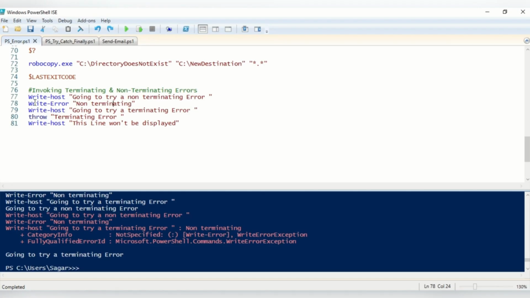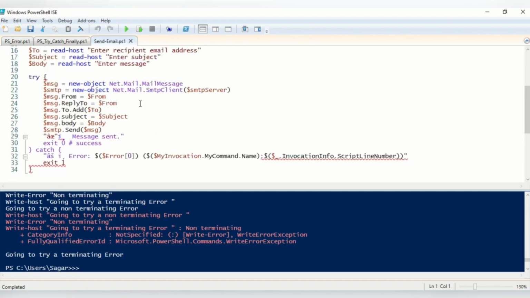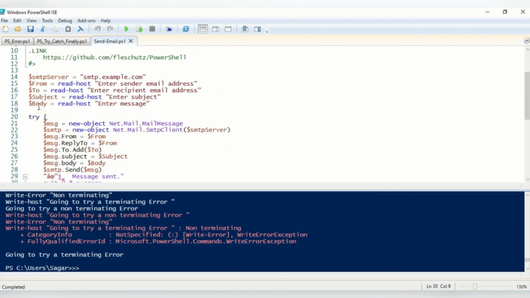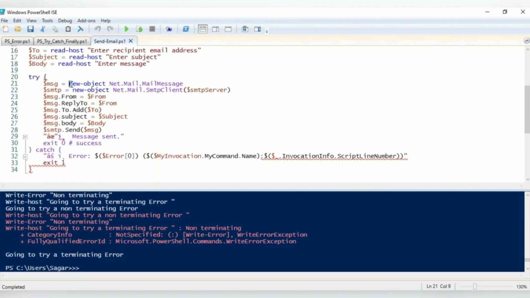Yeah, this is more about error handling in PowerShell. So the recommendation will be adding a try block on all the scripts so that you can catch the errors and debugging will be easy. So it's a simple example here, sending email. If you want to send email, you can see I'll be adding it in a try block and I'm creating a mail message.